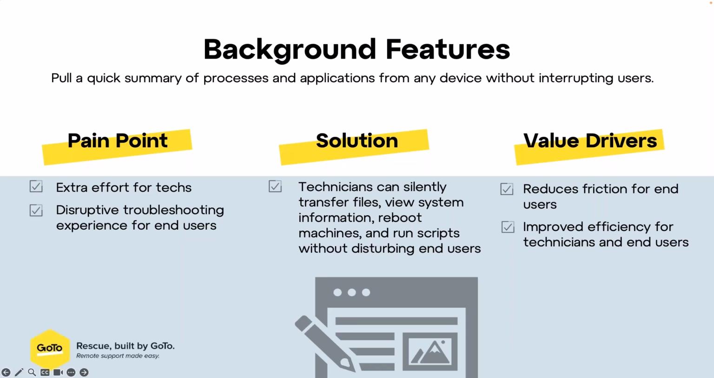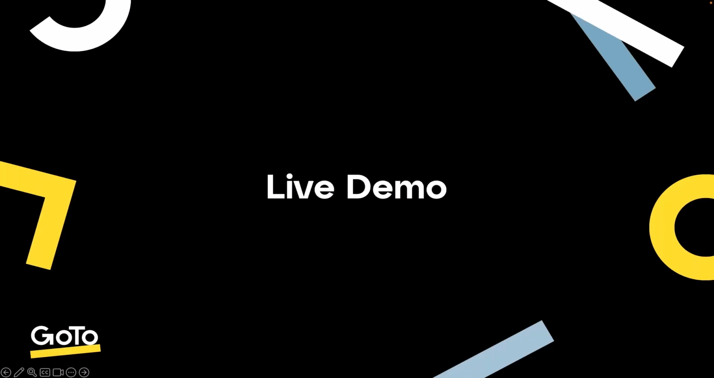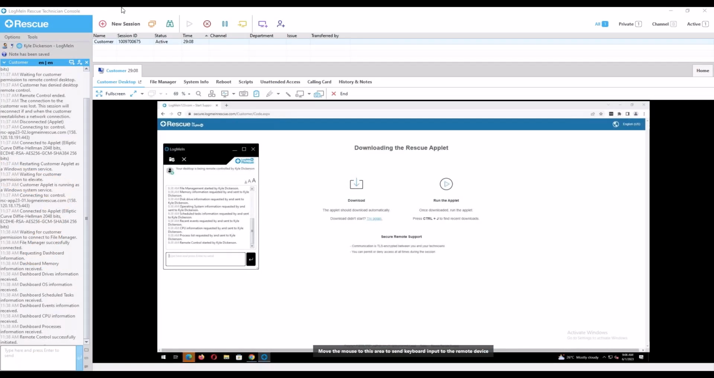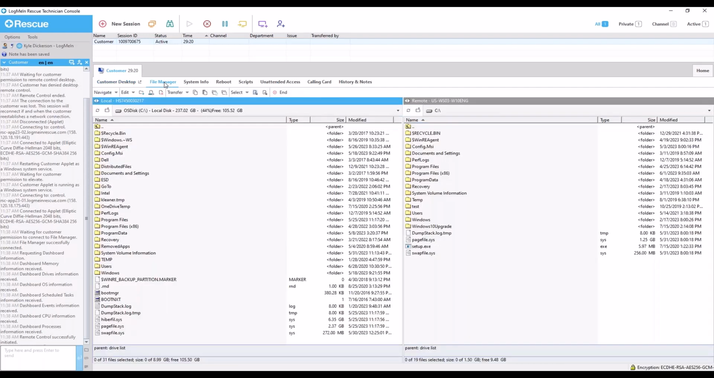Now with that, we'll go ahead and jump into a live demo of the background access, and I'll go over some of the features and functionality that can be leveraged within a session. From here, within the Rescue Technician console, I've already got a live session open. If I want to start taking advantage of some of the background features, one of the first things I can do is navigate over to the File Manager tab here, which is going to allow me to start to transfer files.